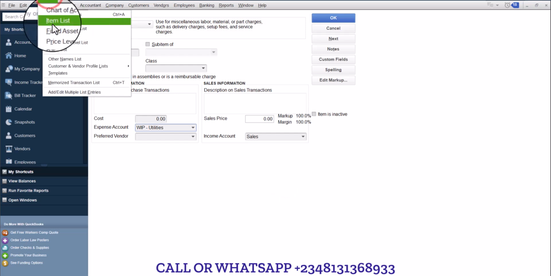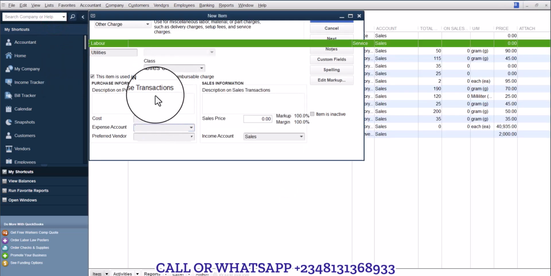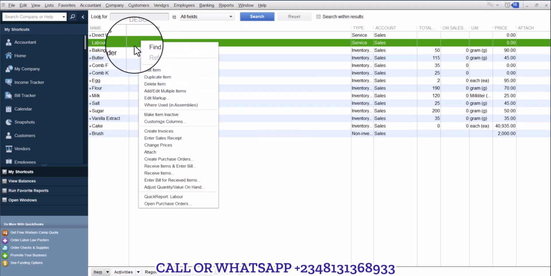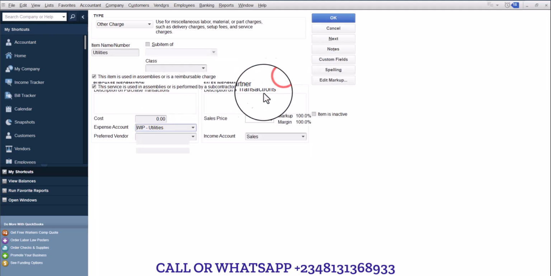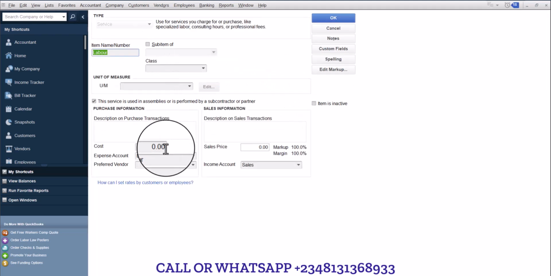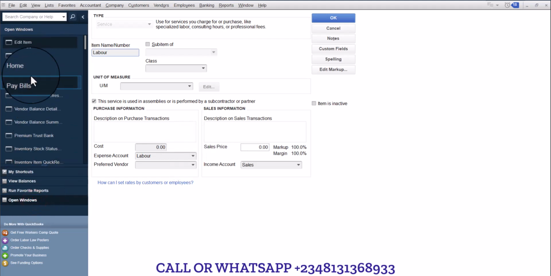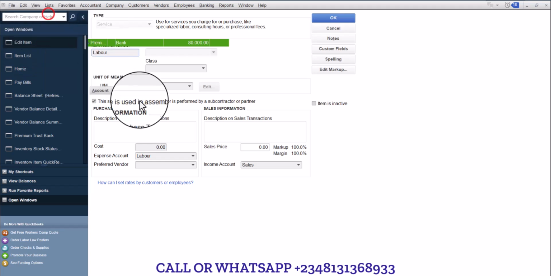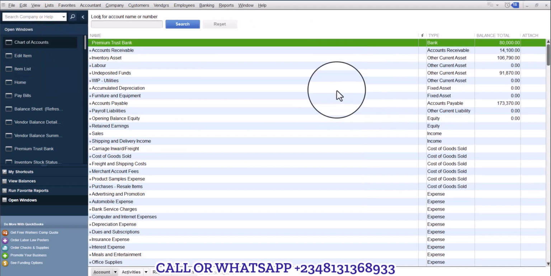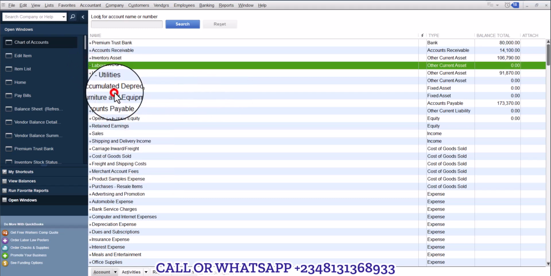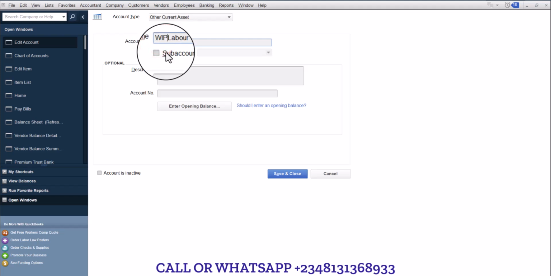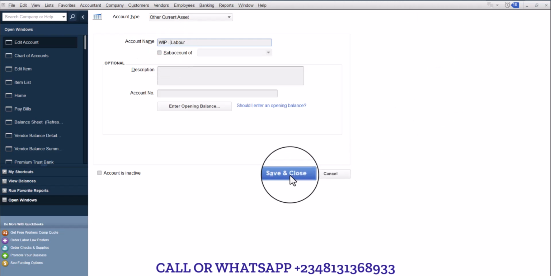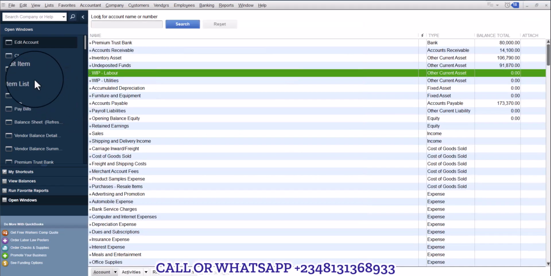Okay, so let's quickly go back to the other account we created. So the labor also has to be work in progress. Remember, as I said earlier on, they are all work in progress. So from here, we'll go to chart of accounts instead. Then other current asset, this label, we're going to edit this and add work in progress. Okay, work in progress for labor.